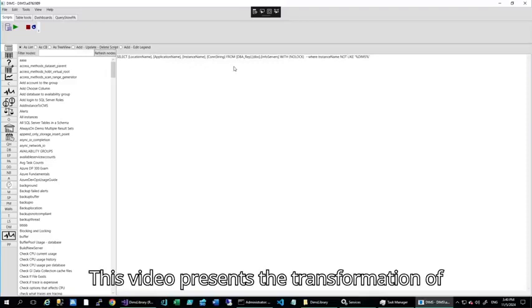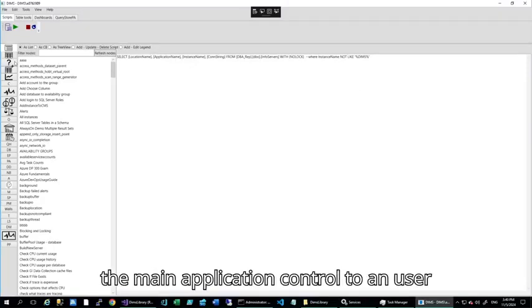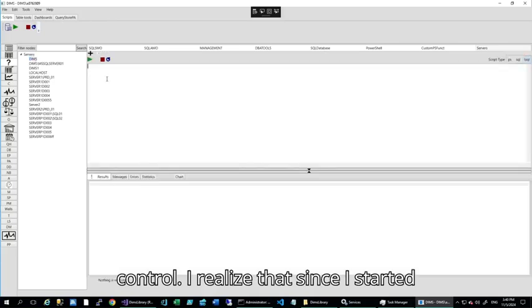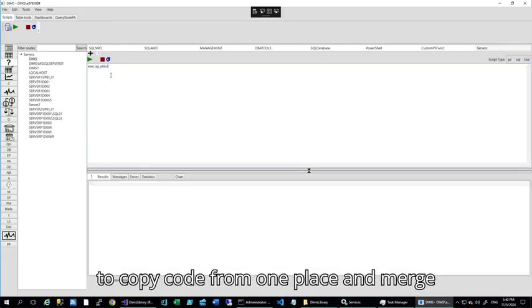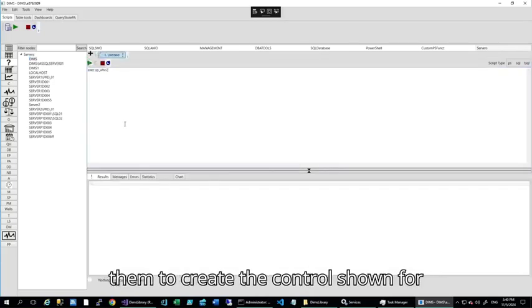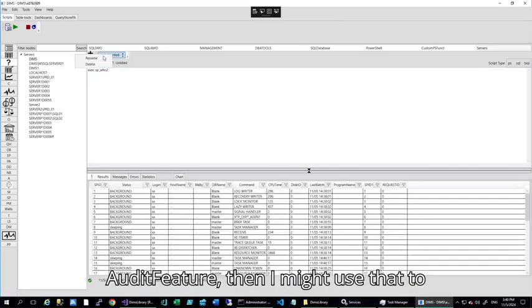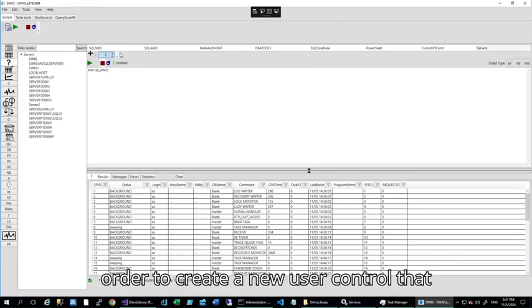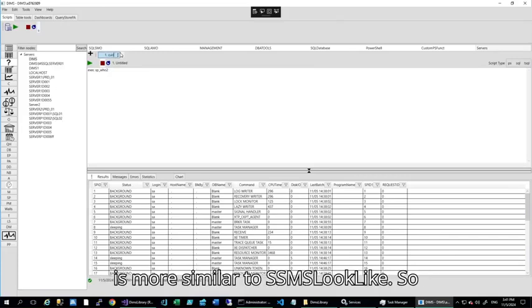This video presents the transformation of the main application control to a user control. I realized that, since I started to copy code from one place and merge them to create the control shown for the audit feature, then I might use that to remove code from the main application in order to create a new user control that looks more similar to SSMS.